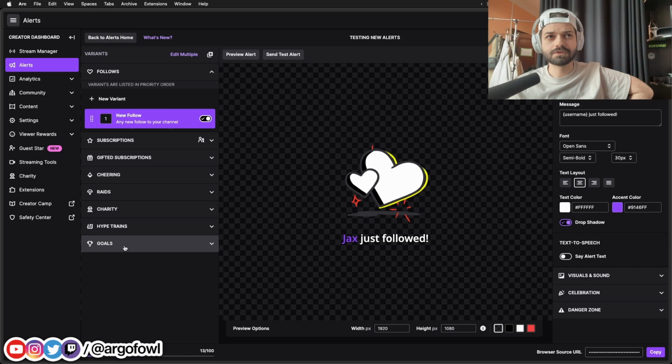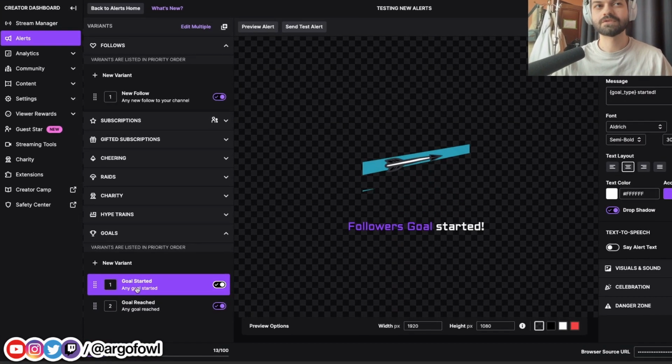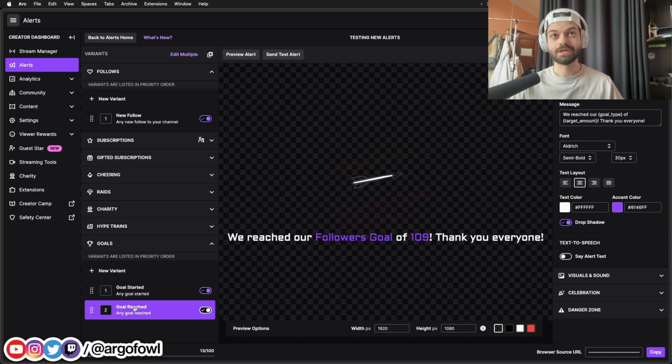I think I mentioned goals. It's integrated with Twitch's really clean goal extension where you can set up follower or subscriber goals. You have two variants for the goal, one for when it started, and one for when you reach the goal. It will be similar, just with different colors, multiple arrows, and a trophy in the end. And again, in the same style as all the other alerts, which is great.